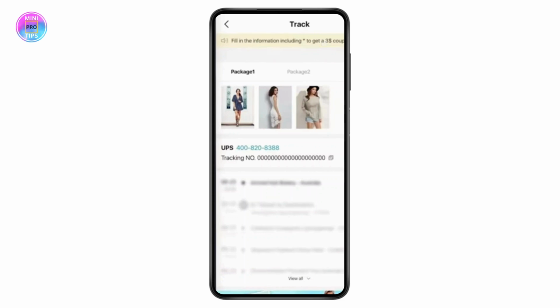So if that particular item is shipped, then you should be seeing this tracking number over here, and you can just use the tracking link provided below to verify your tracking, to simply track your order just like that on Shein.